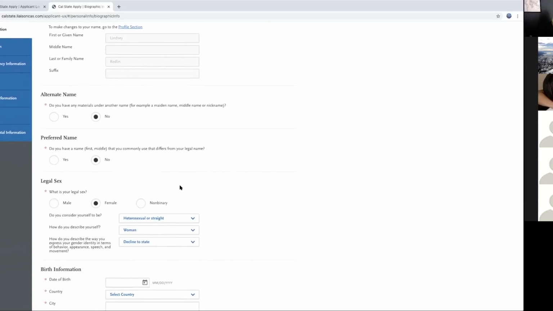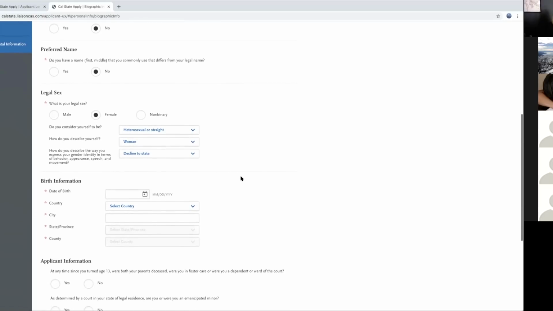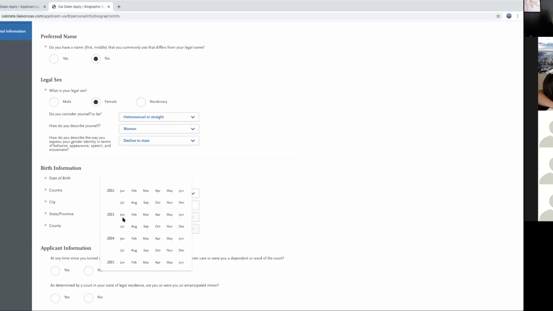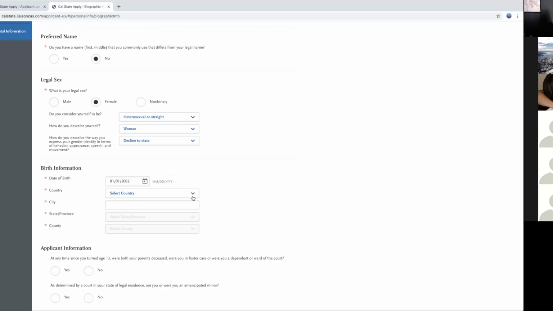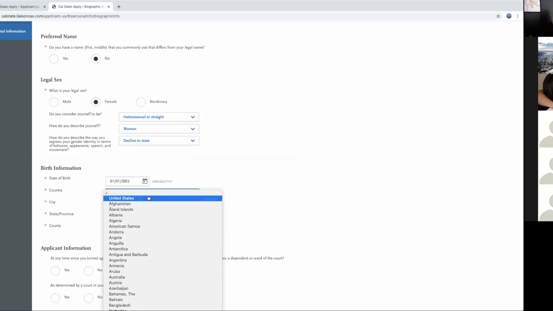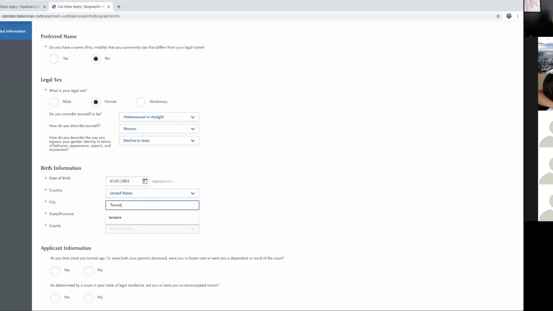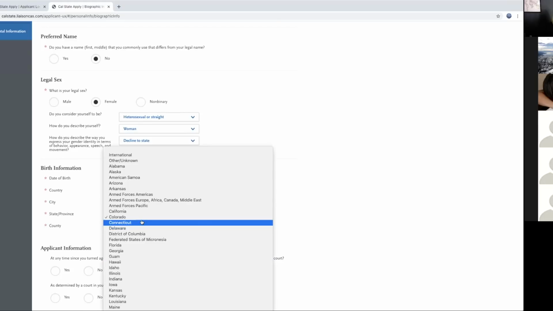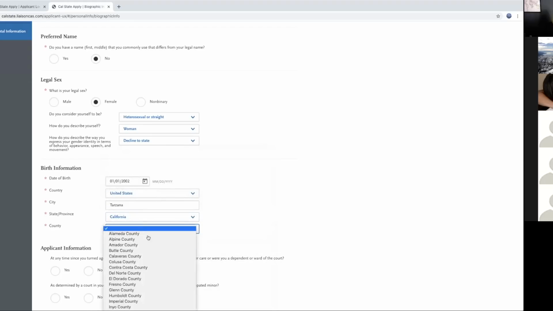Preferred name. Okay, so some people may go by like Amelia and their preferred name is Amy. So you can put your preferred name here if you'd like. All right. They want to know legal sex information, your date of birth. So here we can go through and we can select the specific year that you were born. I'm just going to do this as an example. Okay. The country that you were born in. All right. The city as well. The state. Oops. And then the county. Okay.